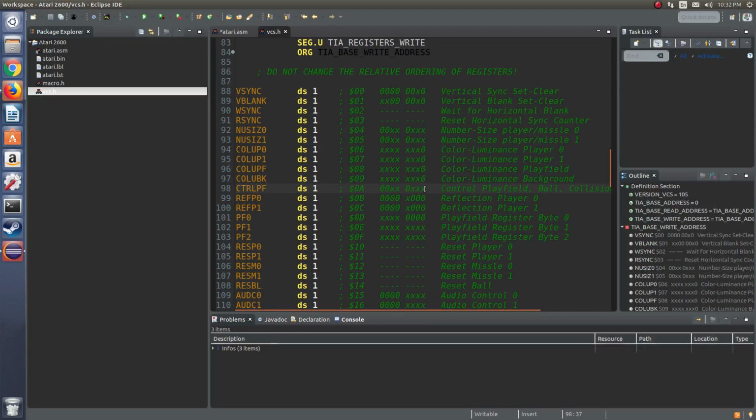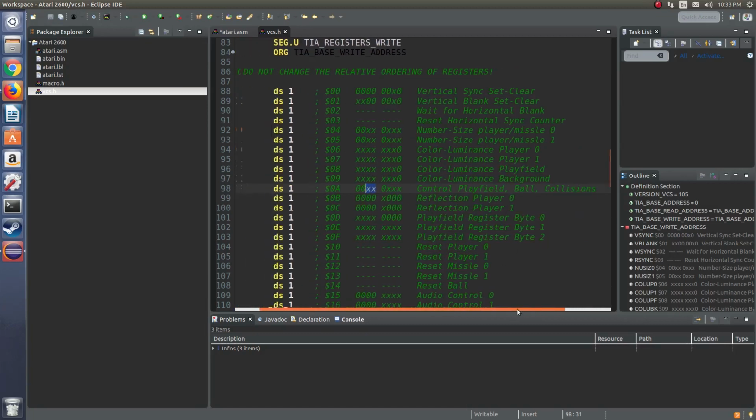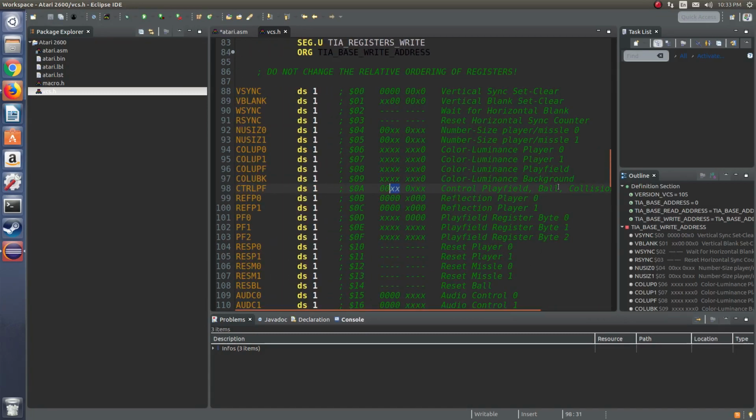So the first one is the reflection. If you remember from the previous video, we just reflect what's on the left side to the right side instead of just copying it. And now we're gonna go through the rest of this, which is the scoreboard, the priority, and this is the ball size. I'm gonna go through the ball size too, just to finish off this control playfield. This is right here, control playfield, ball, and collisions. So that's it. I'll leave this open.